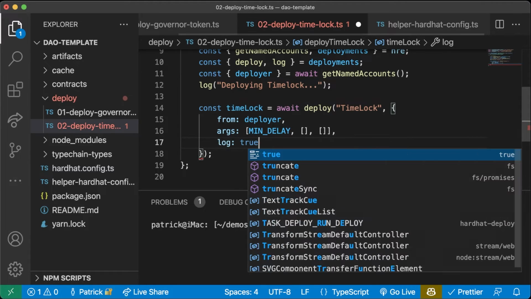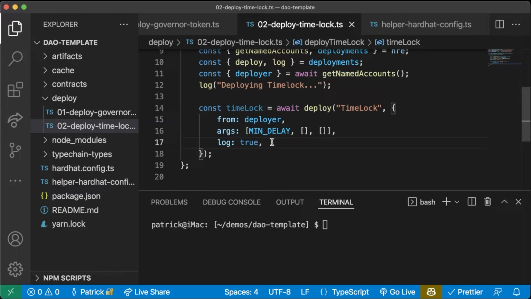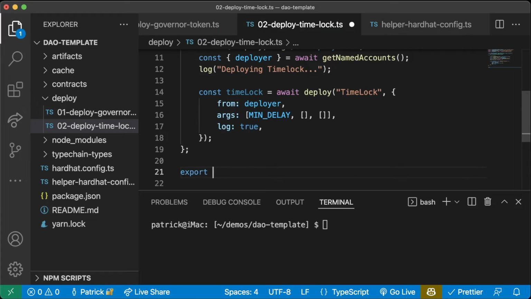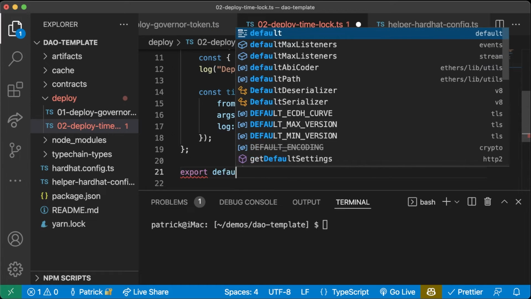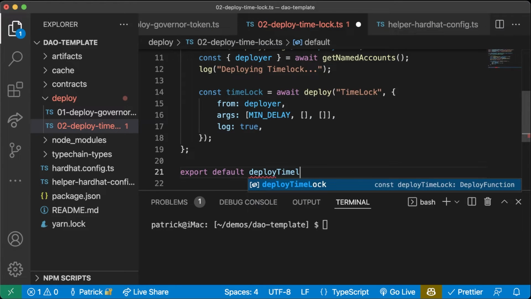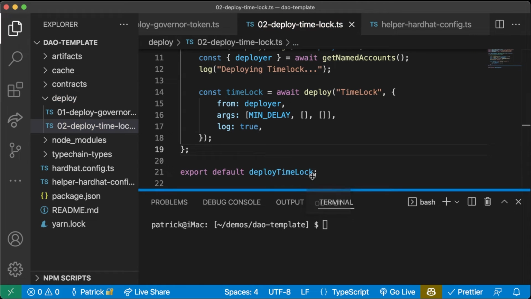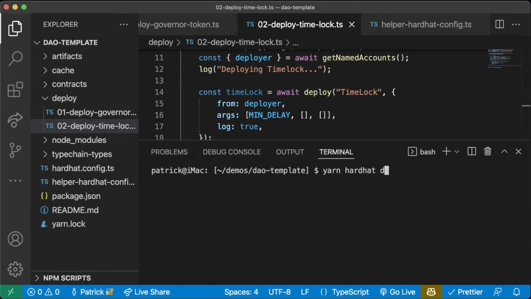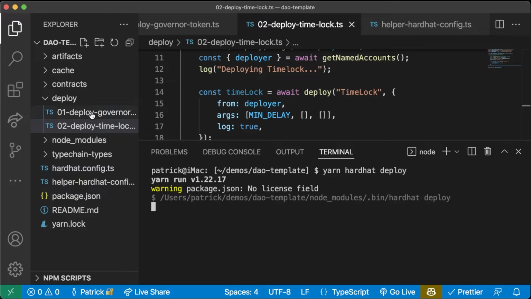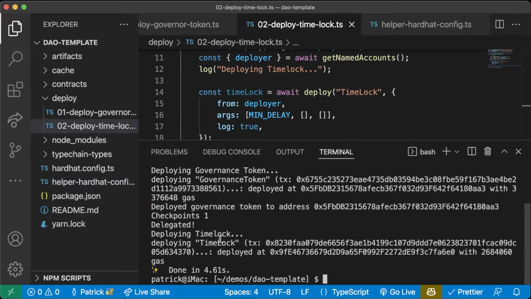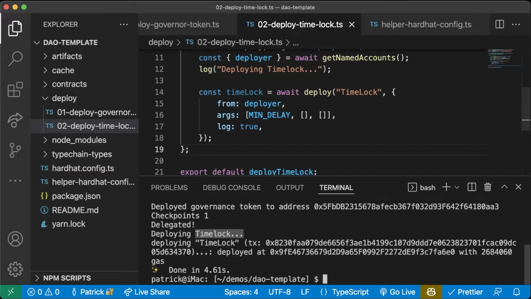We'll do log: true. This also has a wait confirmations thing in my GitHub, but we're going to skip that for now. It also has an auto verify. We're also going to skip that for now. Then we just need to export default deployTimelock, and boom, we should be good. So let's try to run this. Yarn hardhat deploy. So now this should run both of these. Great. Deployed governance token, deployed Timelock. Perfect. We are cruising. Now what?